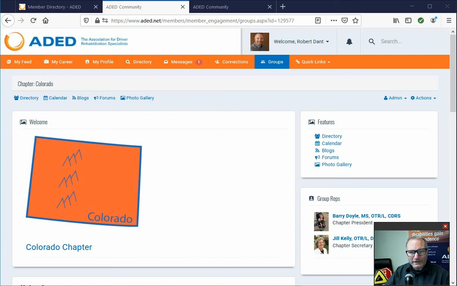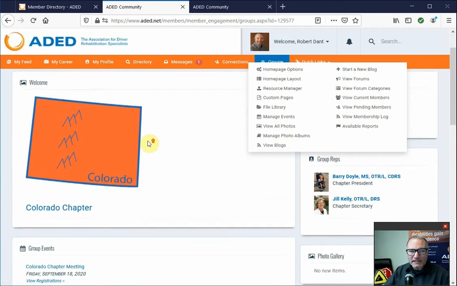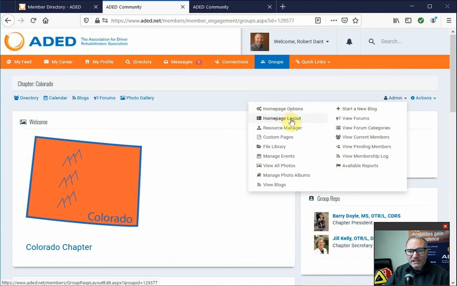Now we're back over here at the chapter page. There's a few more buttons across the top here. Under the admin button, you've got some things that you as an administrator can do to this page that we're looking at. The home page options let you actually add content to the web page. You can change how it looks on the layout. Resource Manager is where you would put files that would be part of this web page. For instance, this picture of the map of Colorado is one of the items in the Resource Manager.